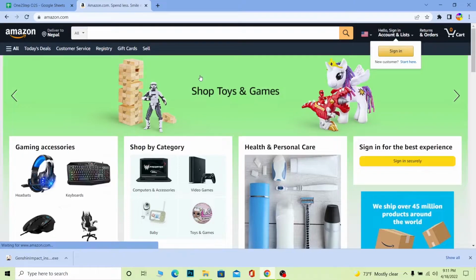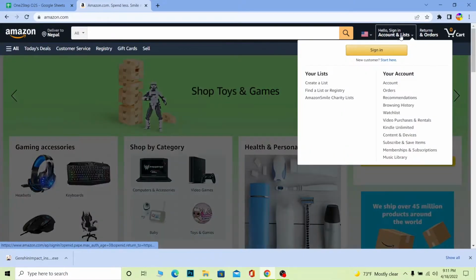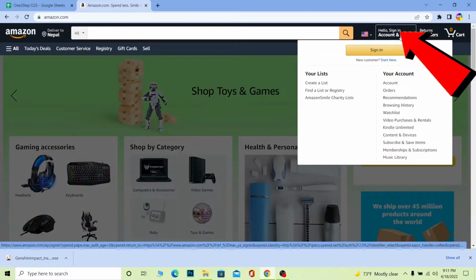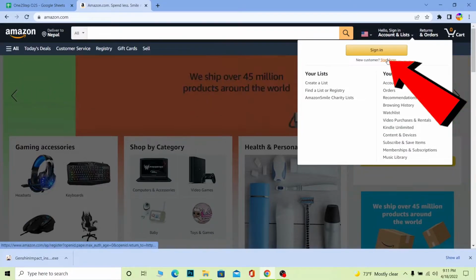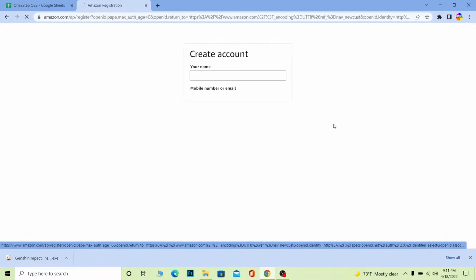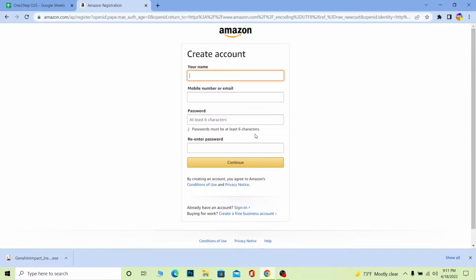Once you're in the official website of Amazon, click on where it says account and list. And over here, it says new customer, start here. Click on start here. Once you click on it, it's going to take you to the sign up page of Amazon. Over here, you can enter your name.